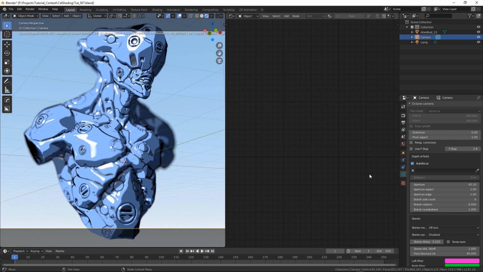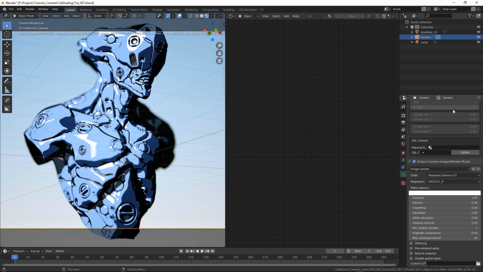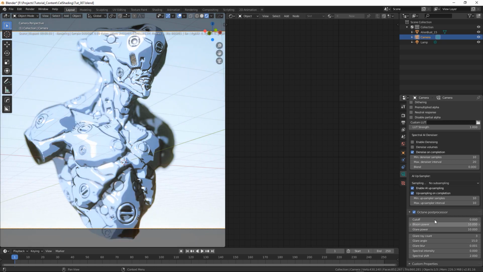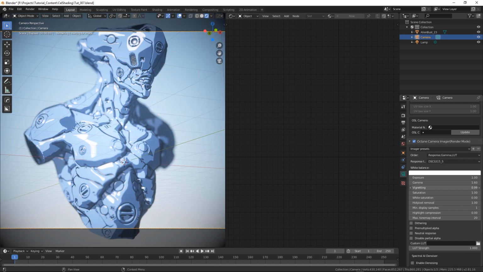Something I really love about Octane is the control you have over every aspect of the final image through the camera imager and the post-process options. After activating the camera imager, we get access to many film presets. In this case, I'm choosing this profile, which provides some good color correction and contrast. I'm also raising up the gamma a little bit to make the image brighter. Let's activate the Octane post-processing and set the bloom and glare power to 10. We can play with the settings until we're satisfied with the final result.